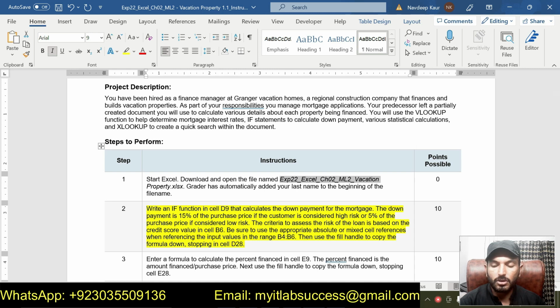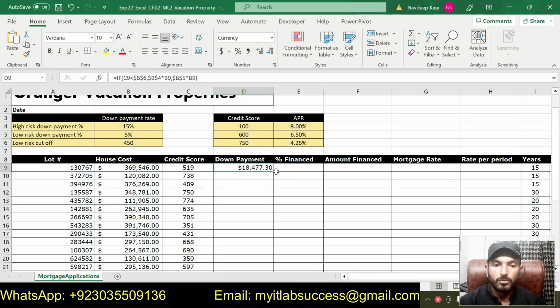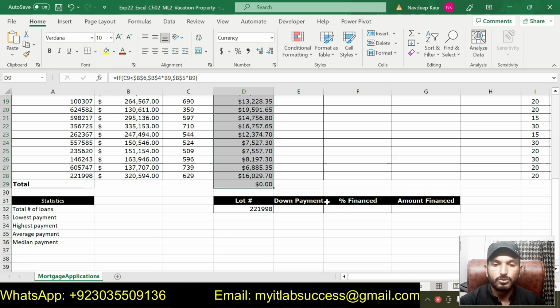Now we are supposed to copy this formula down the column to get the other values. So I will simply use the autofill handle to get the other values. So we got the other values.